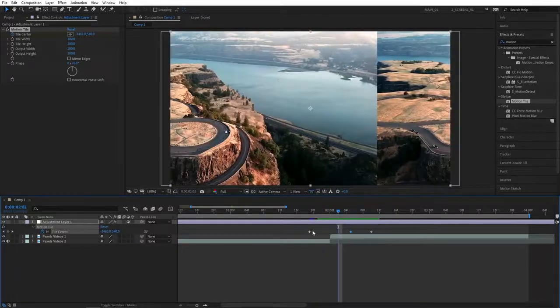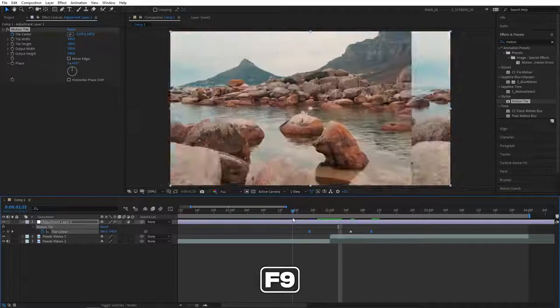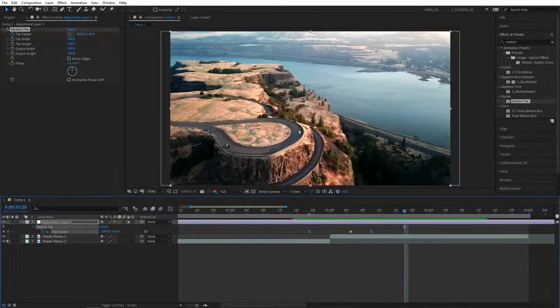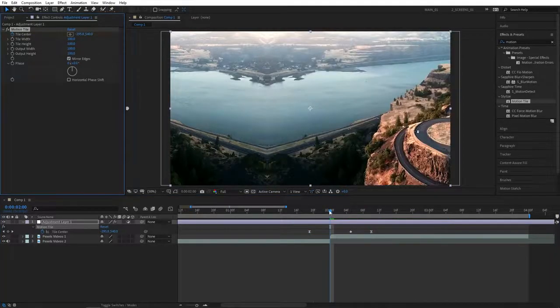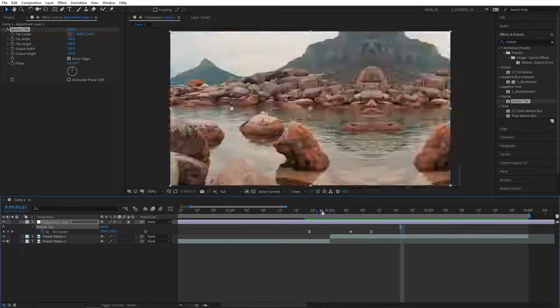And the next step will be to select the first and the last keyframe and press F9 to easy ease them. We can do our first preview of the transition, and that looks alright as of now, but if you don't like these rough cuts, which personally I don't, let's click on mirror edges and that'll make the transition a lot more seamless. The main part of the transition is done.